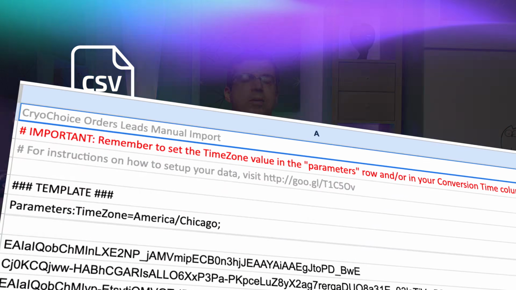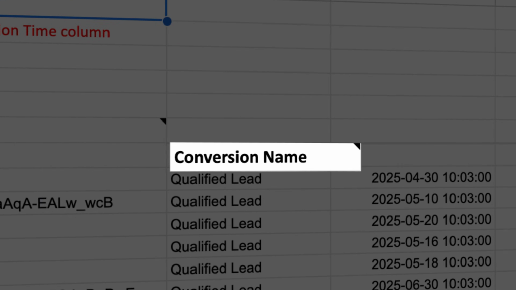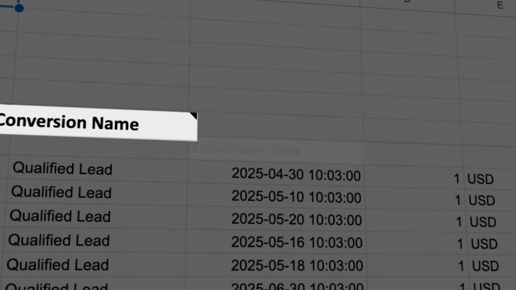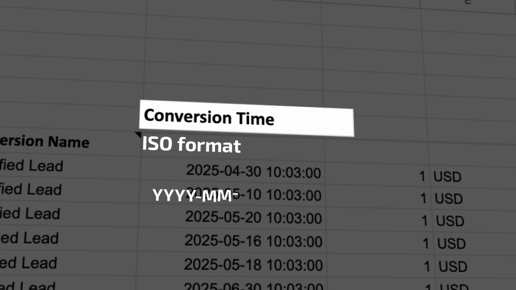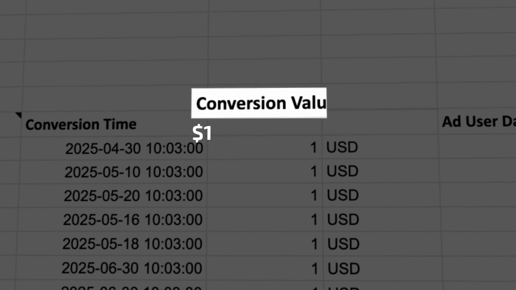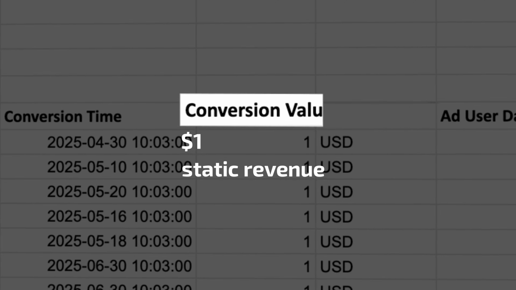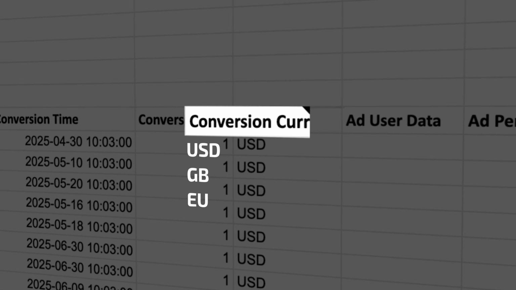booked, you need to send the GCLID along with a few other details in a CSV file or some other format. The format can also be regular CSV or a Google Sheet as well. The first column should be the GCLID, then comes the conversion name, which must match the name of the conversion in Google Ads. Then comes the date in ISO format, so usually year, month, day, hours, minutes, seconds. The total revenue, which can be $1 or static, like the lifetime value or another perceived revenue. And then comes the currency, USD or GBP or whatever.